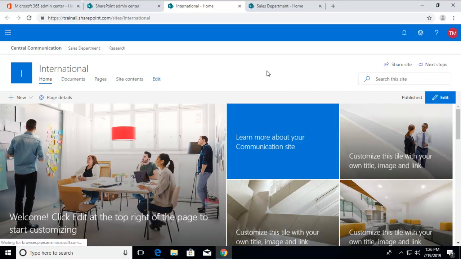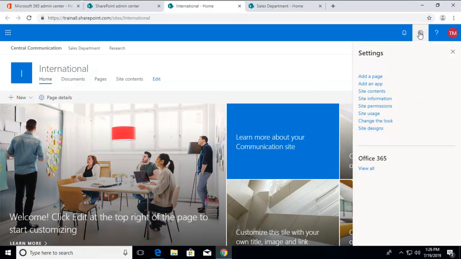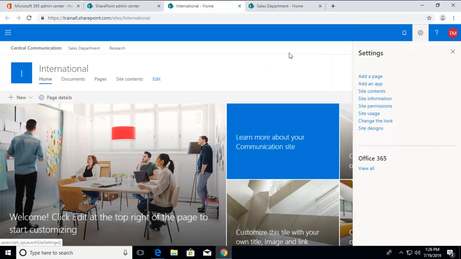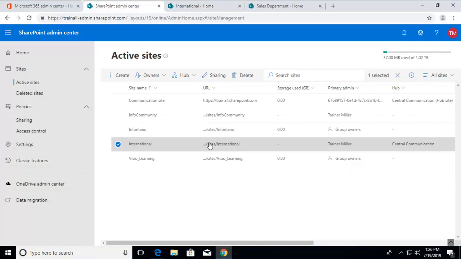And of course it is the new interface. And we're going to come to the gear and site information and notice the hub site. So now when things are done at the communication site, that's going to cascade down. And when things are done at the others, they can theoretically feed up. Now I think you will notice we did go in from here to Sites International, and Central Communication was our hub.